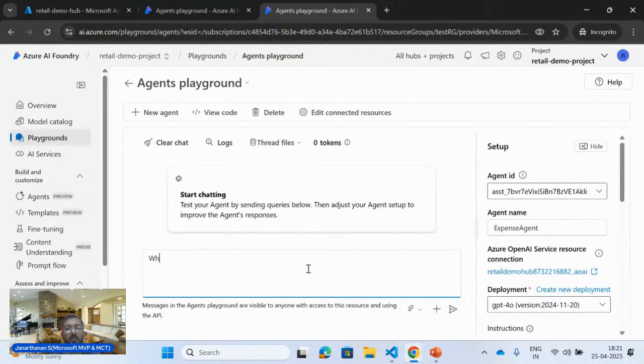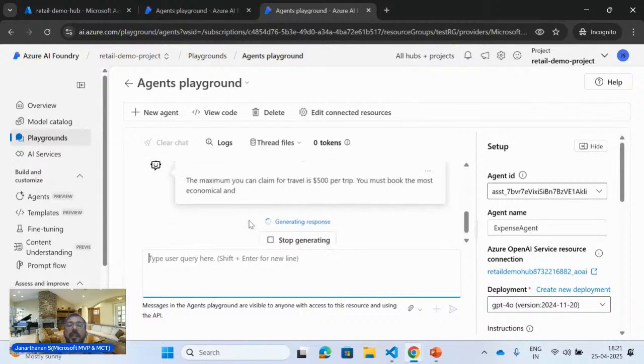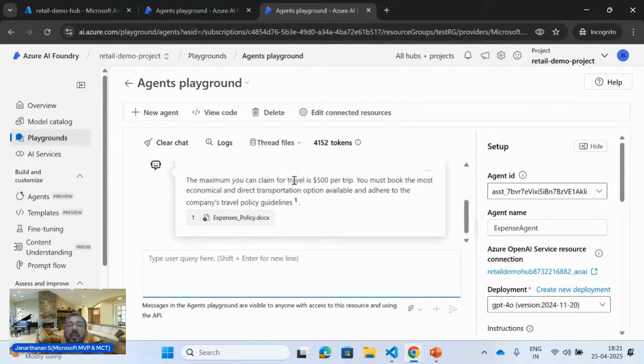So let me ask a question: what is the maximum I can claim for travel? Now it starts checking the document in the knowledge tool, and it will answer accordingly. You can see the maximum you can claim for travel is $5,000 per trip, and you must book the most economical and direct transportation available and adhere to the company travel policy guidelines. And you can see the citation information, which document it has provided the citation from.